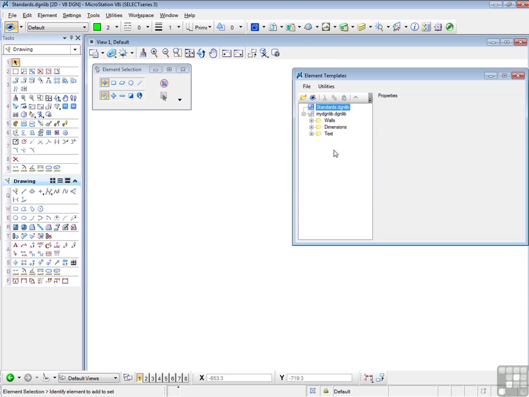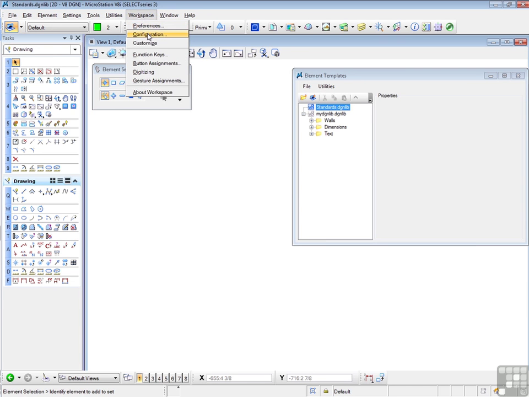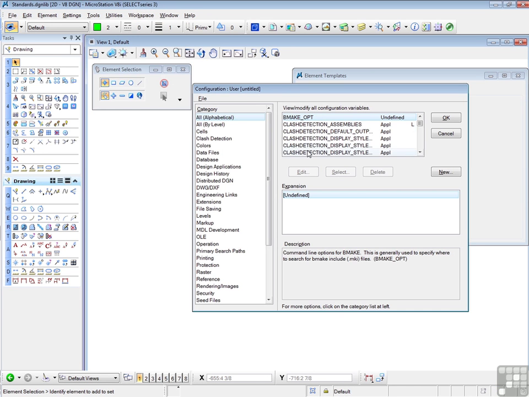And the second item is that I would like the standards design lib to be available to all other files in my system. So to do that, I need to place it in the design lib file configuration file. So let's do that right now. I'm going to go to Workspace and Configuration. I need to find my design lib list file, and I'm going to do this a different way this time.